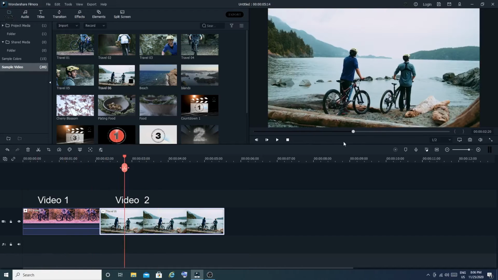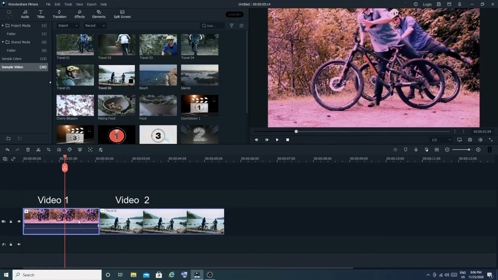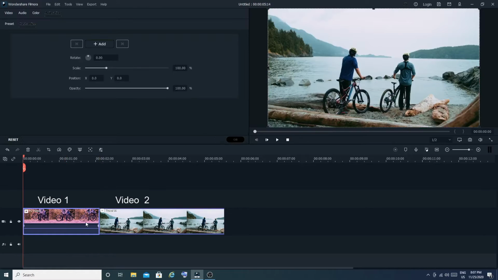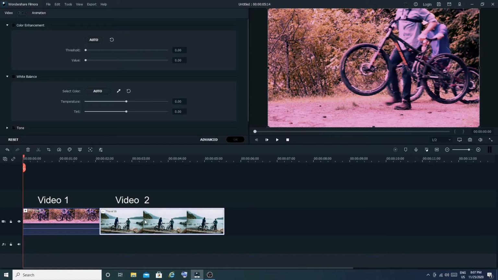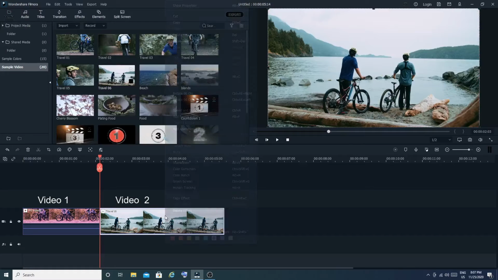First you have to decide which video you want to match color with the other. In my case, I'm going to match video number 2's color with video number 1. So I will right click on my video number 2. If you want to match with 1, then you have to right click on video number 1. So I'm going to match this video's color with video number 1.